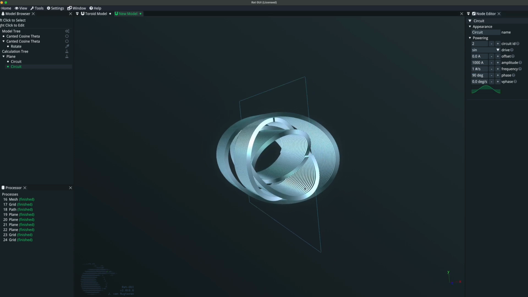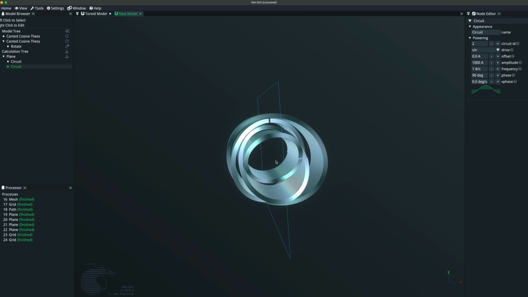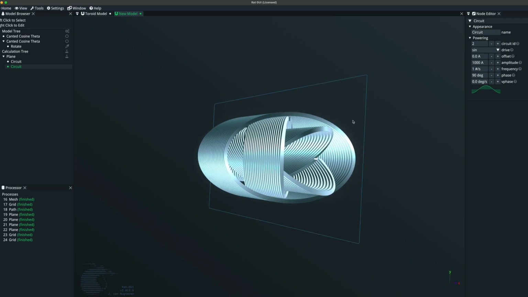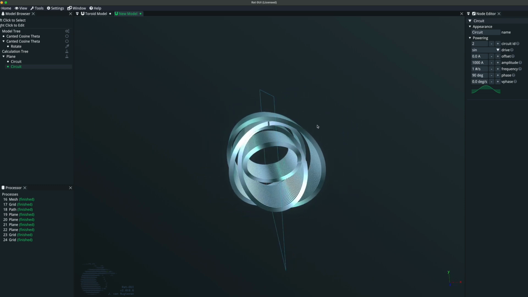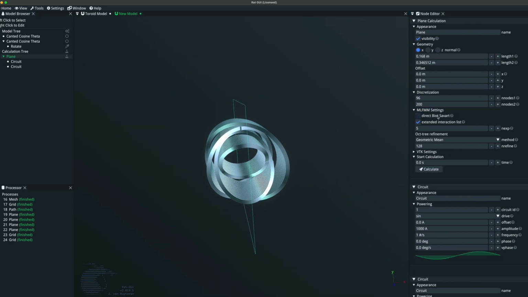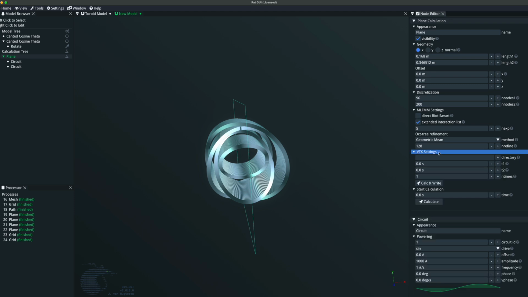So that means that these 2 coils are charged and discharged with a sine wave, so an AC coil, both of them, but 90 degrees offset from each other. So they are not charged and discharged at the same time. If we now go back to the settings of the plane calculation over here, I'll make them slightly bigger. We can go to the VTK settings, and this is interesting for when you want to use Paraview.